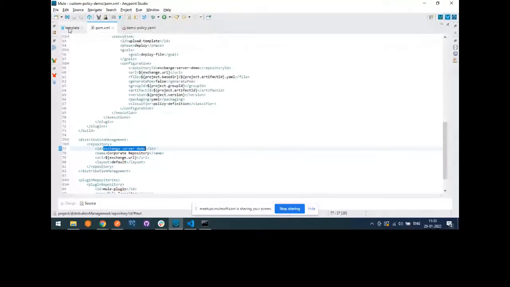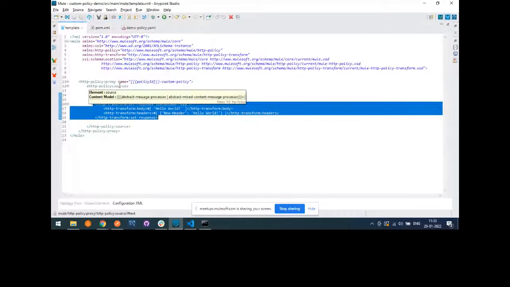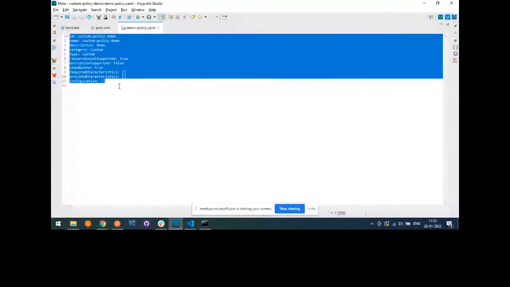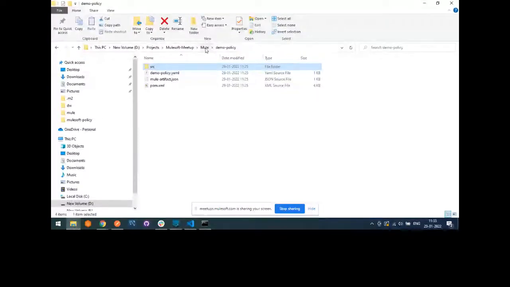Also, as I was saying, this is a very basic and custom policy, basic policy scaffolding that you can use to basically build over, and there are many other options that you can add in this. Just to check whether this is correct or not, I am going to run mvn clean package on it.